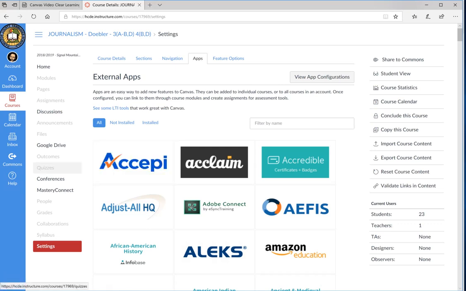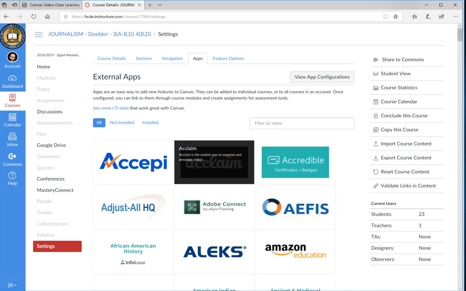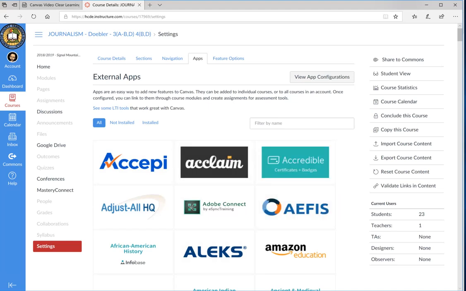All right, so that's all for this course. The next course, we're going to look at how to create a module and how to start adding content so that your students can start accessing your course content through Canvas.